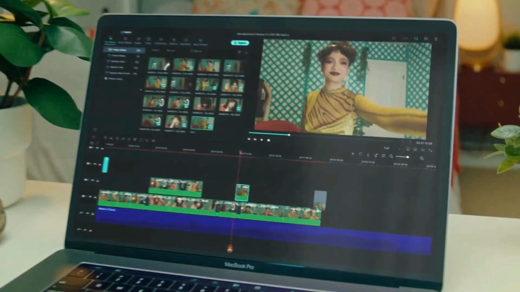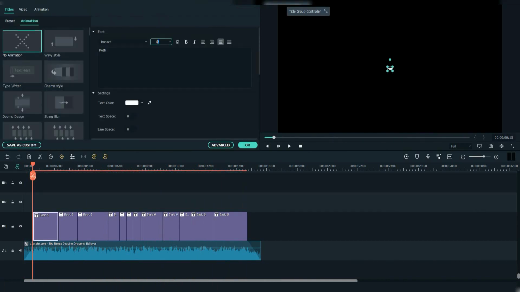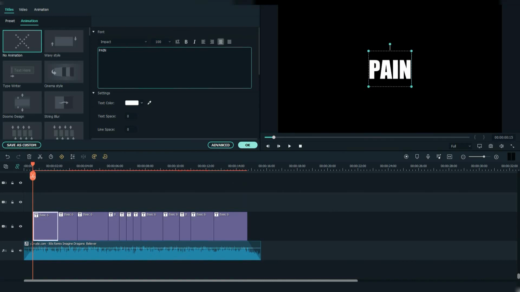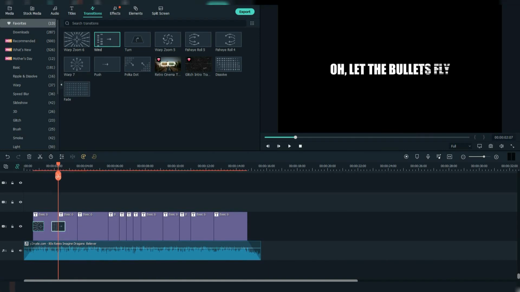Now let's jump into the video. Firstly, write down the lyrics. Now let's add some animations. For the first three texts I will be using basic transitions from Filmora: Warp, Zoom 6, Wind and Turn transition respectively.